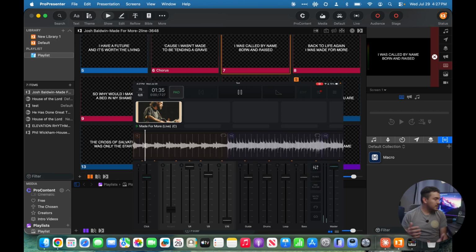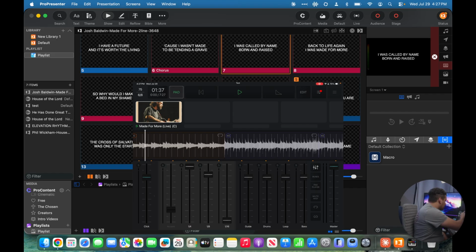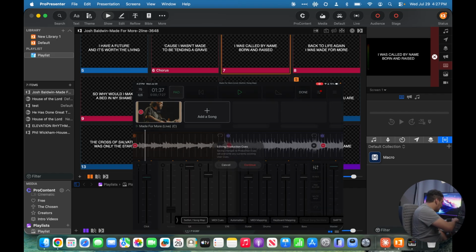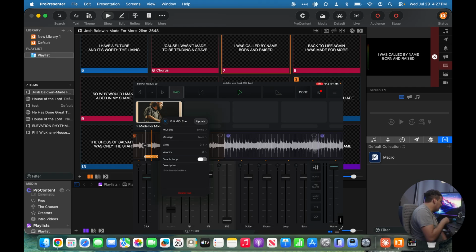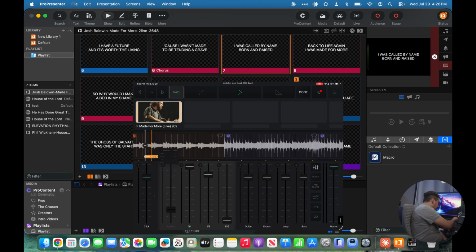Now, that's not exactly always perfect. You might need to adjust the MIDI signals as well. Maybe they come in a little early, maybe they come in a little late, depending on what you've added. You might have to change those as well. You can actually move these MIDI cues and adjust them and move them wherever you need to for your lyrics.